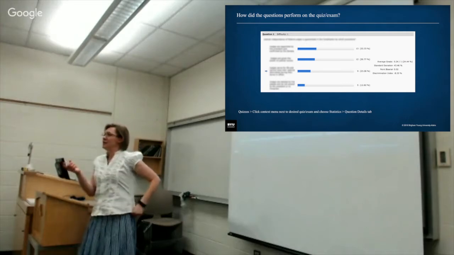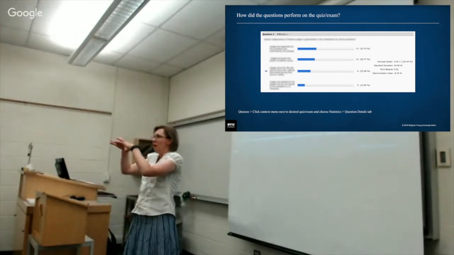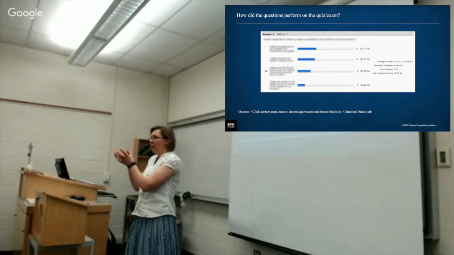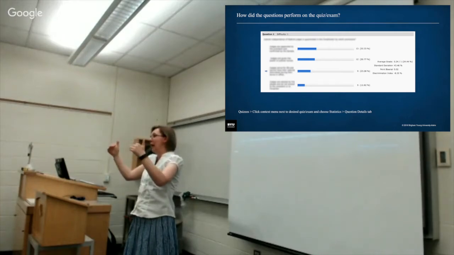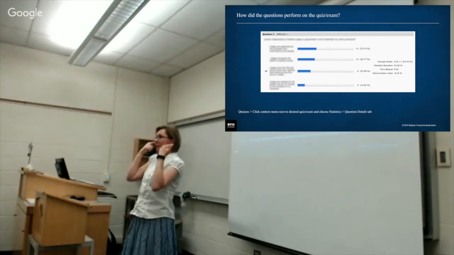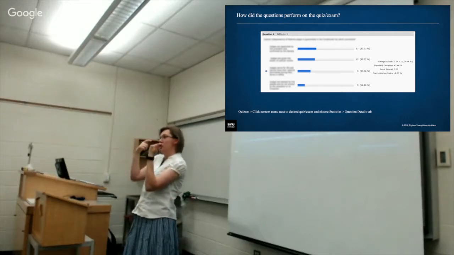Yeah, a discrimination index helps you to determine those students who have done well. It basically groups the students who did well and the students who did poorly on the exam as a whole. And then it compares how those particular students did on this question. So did the high-performing students get this question right?